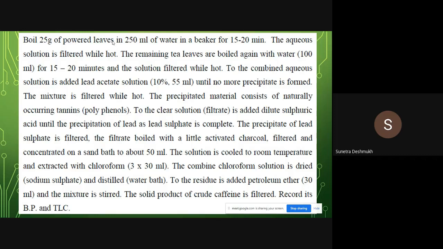That clear filtrate we have to collect, and boil with activated charcoal. After boiling with activated charcoal, we have to filter that again, remove the activated charcoal, take that filtrate and concentrate it to 50 ml. Now we have to cool this filtrate to room temperature and extract it with chloroform. After extraction we collect the chloroform layer, and dry this chloroform layer over sodium sulfate to remove the remaining water molecules from the chloroform.